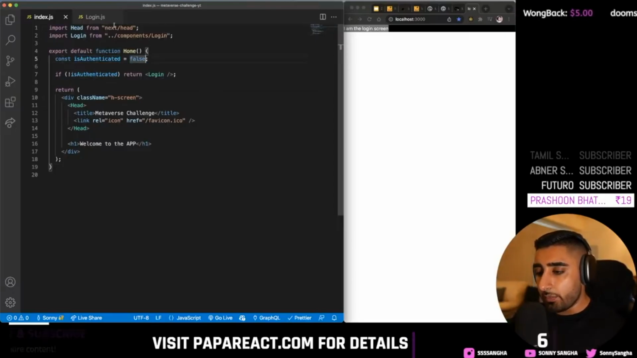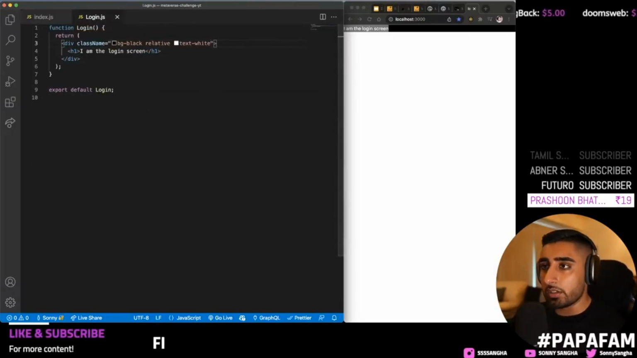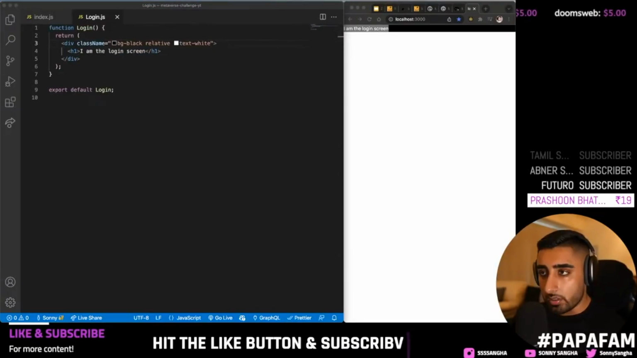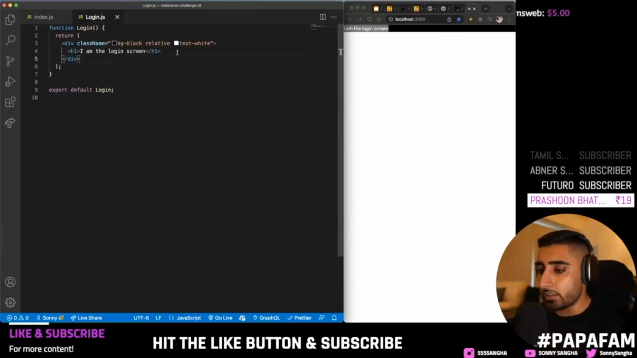So at this point, if we're not authenticated, we're forcing the login screen, and then we can go ahead and build the login screen as we need to. We have the I am the login screen at the top, but we want to do something a bit more fun than this.